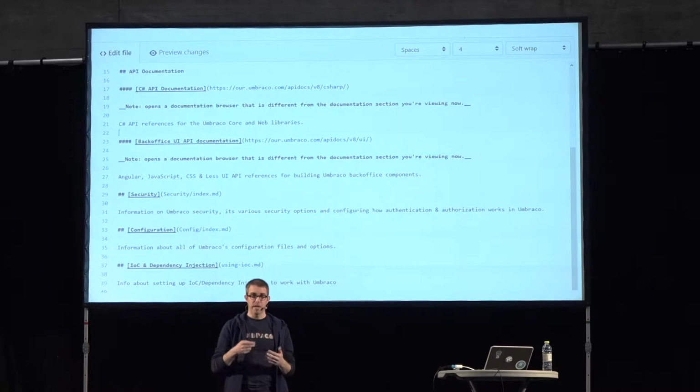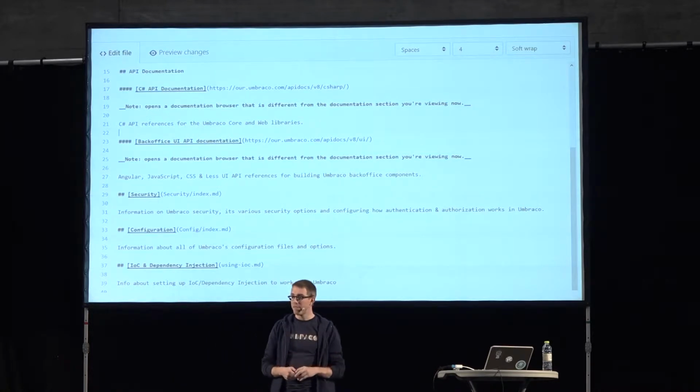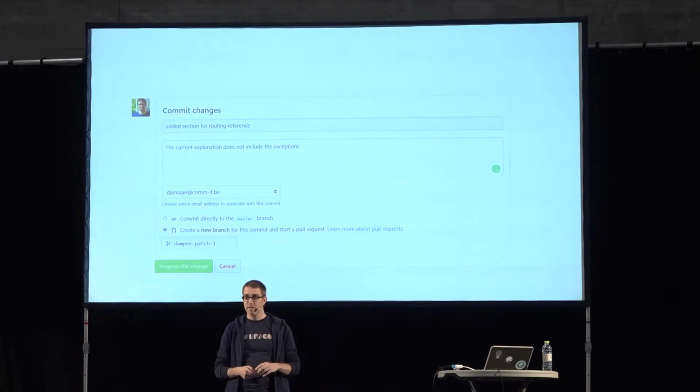If you want to help us out and make the documentation better, you're able to do so using the GitHub website. And at the bottom of the page, you can add a message and then propose a file change. That's not too hard. If you have a GitHub account, you can improve the Umbraco documentation. Afterwards we will be doing a few things, but we'll explain that later. But from your part, that's all you need to do.